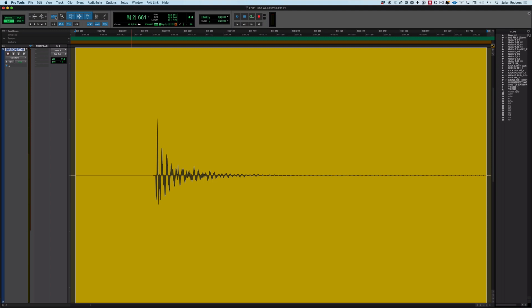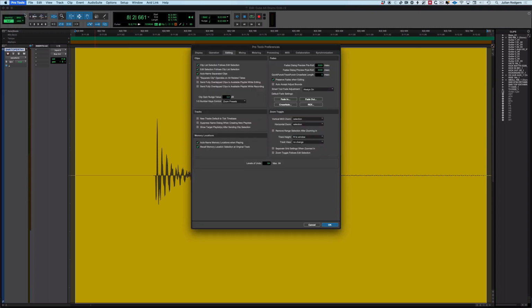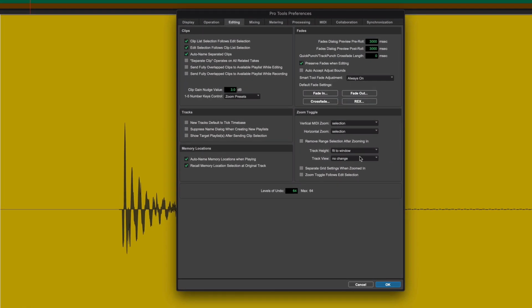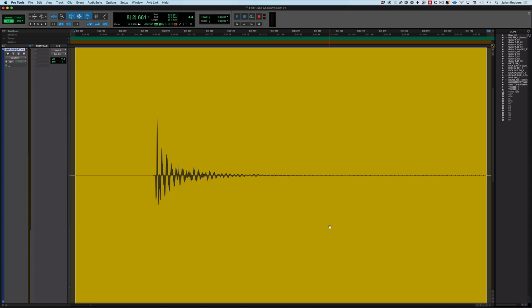This is the toggle element of it. I've got it set up so that when you toggle, it fills the screen. That happens here in Preferences. And in the editing tab down here, change track height for Zoom Toggle to fit to window, and you'll get that behavior. Zoom Toggle, super, super useful.